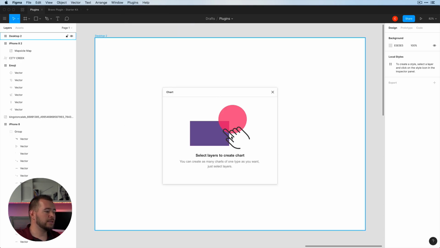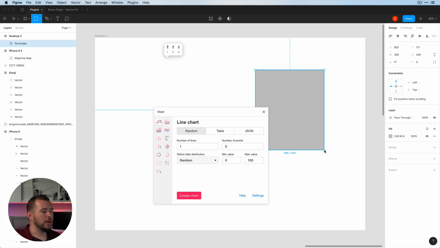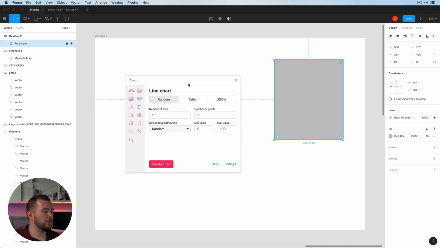And from here, we need to select a layer to create the chart, so I'm just going to add a square right here. So there's the area that I want to create a chart. And it's pretty simple. If I want a line chart, I can just choose 5 lines and 10 points, and I can choose the min value and max value, and let's just randomize.